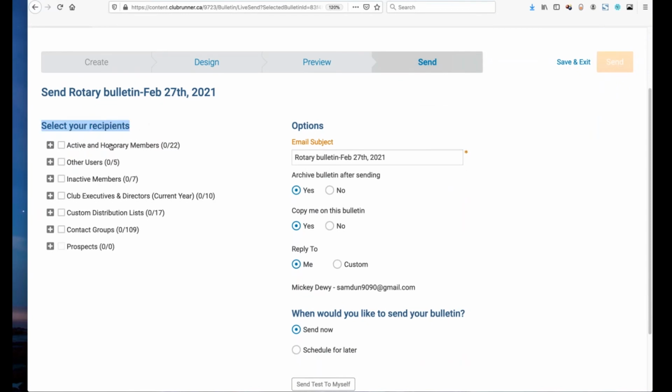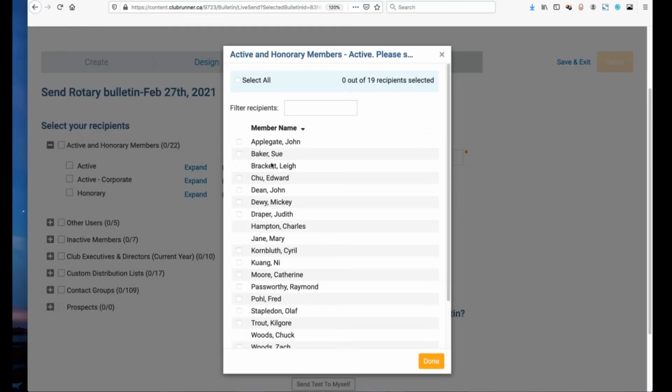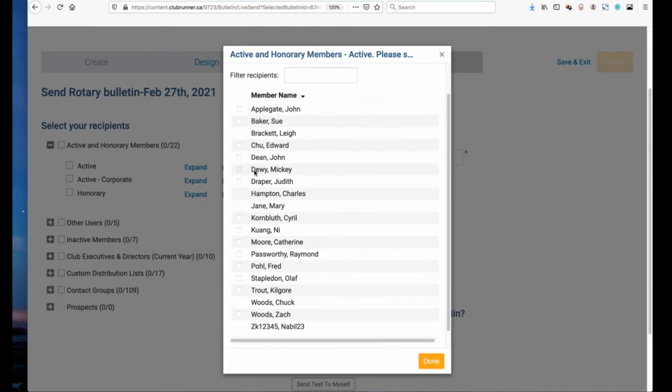Okay, I'm going to click the plus sign. That will expand this first group. I'm going to click on expand, and you can see this is a list of all the club members. I just want to send to me. That's not my last name, by the way, we're just testing. But anyways, I'm going to send to Mickey, to myself, and I'm not going to send to anybody else because it's going to send test emails to half the Club Runner team. So I'm going to click on done. Okay, and I've only got one recipient selected. That's fine.